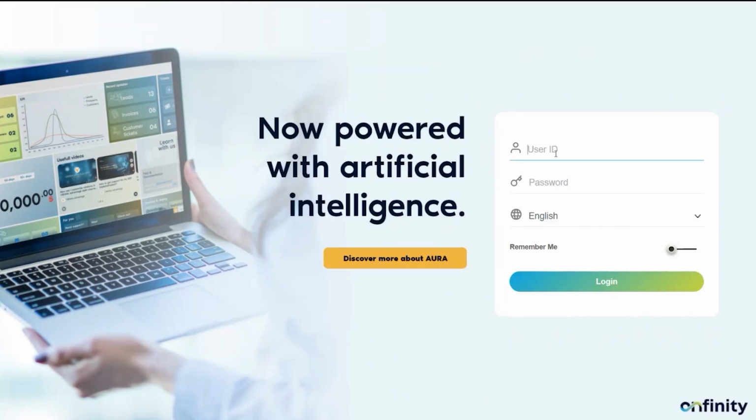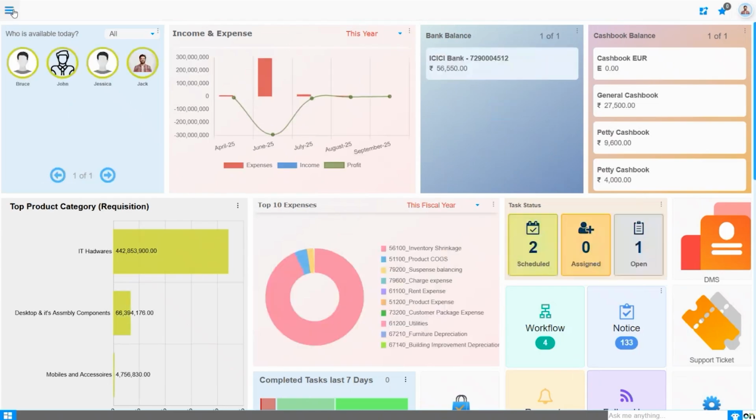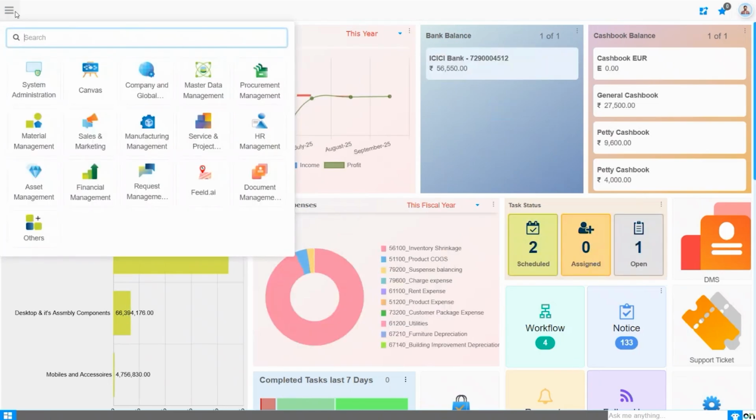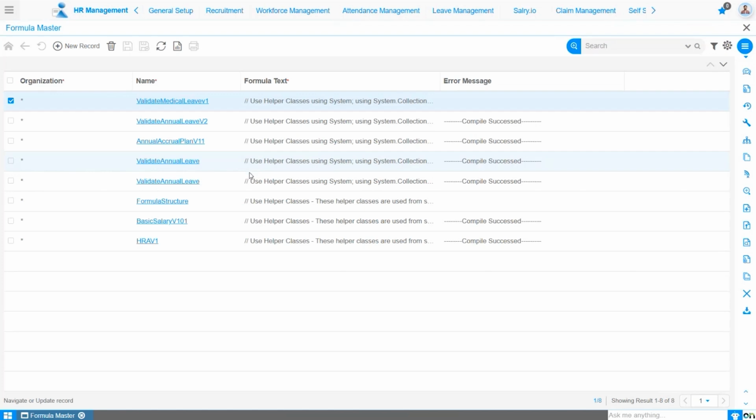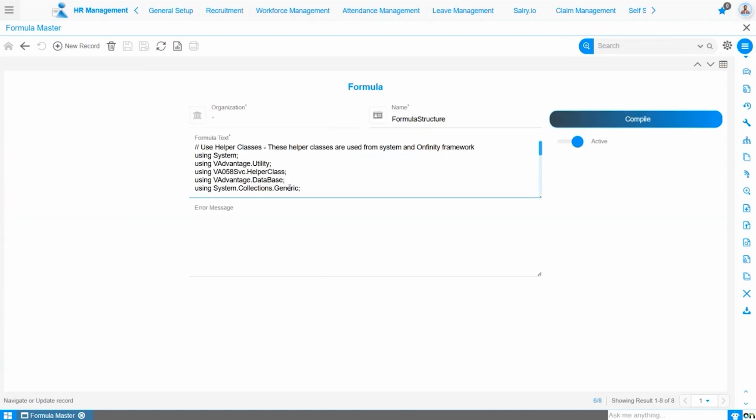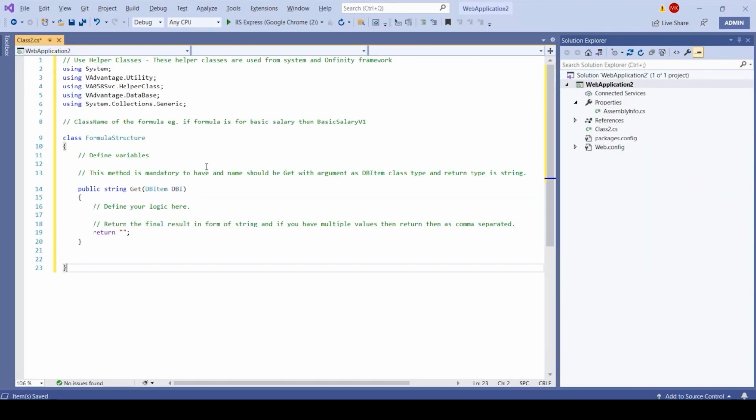Now, I will log into the system using the admin role. After logging in, I will navigate to the menu, then to the Human Resources Management General Setup folder, and open the Formula Master screen. To write the tax deduction formula, I will begin by copying the formula structure. Then I'll open Visual Studio and paste the structure there. Since I am creating a formula for tax deduction, I will rename it to Tax Deduction version 1.